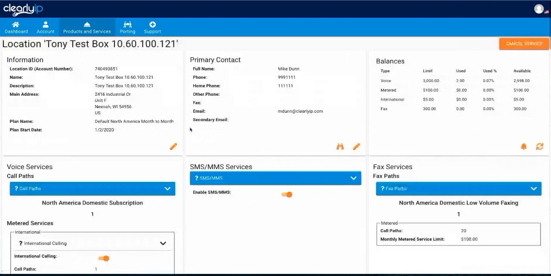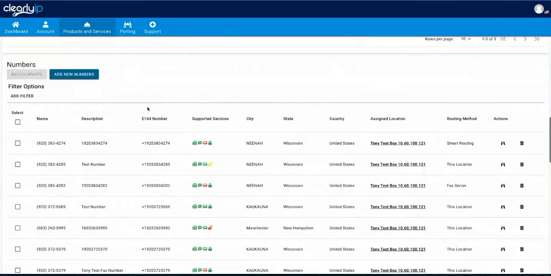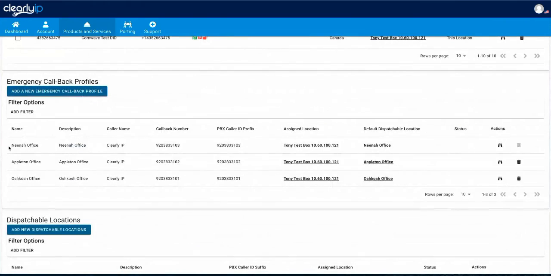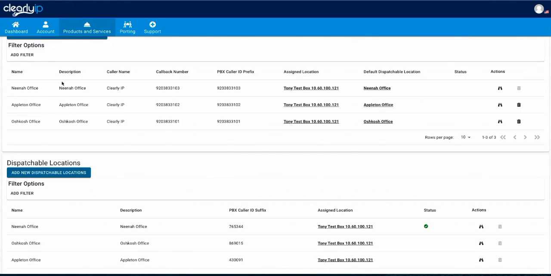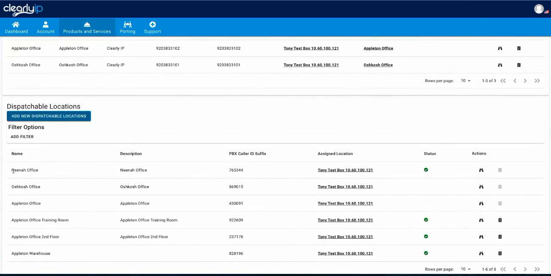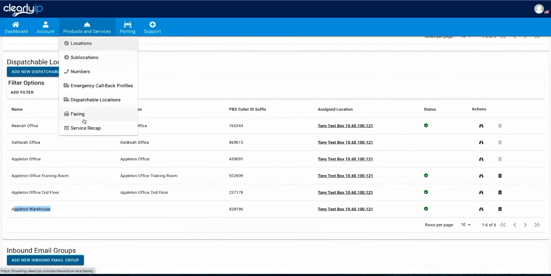So if we go look at this location here, you'll see under emergency services, I have 3 different callback profiles for 3 physical buildings. So a building I call Neenah, Appleton, and Oshkosh, which happens to be 3 separate cities. And then within that, I have a whole bunch of locations. I have the main Neenah location, the main Oshkosh, Appleton. But then in Appleton, I also have training room, the 2nd floor, the warehouse. These are additional locations.